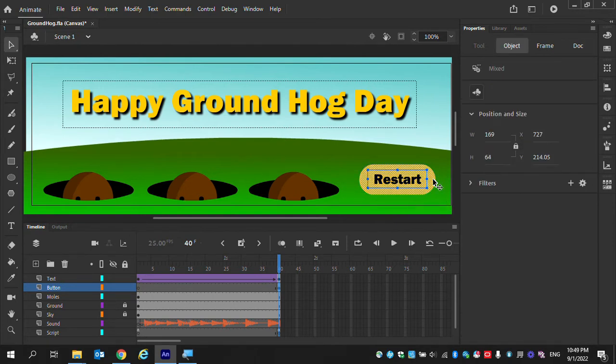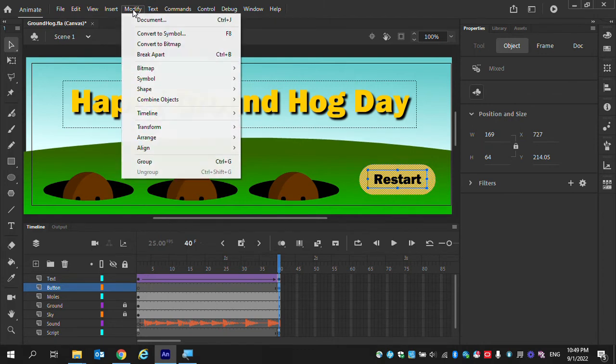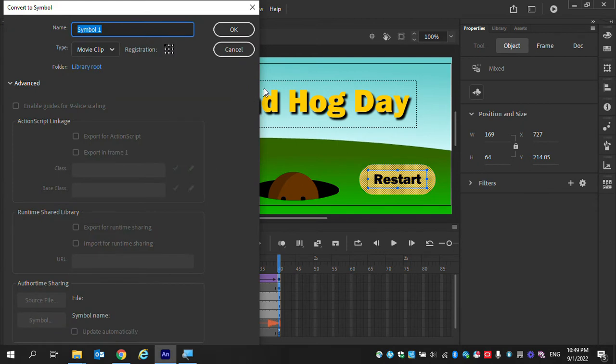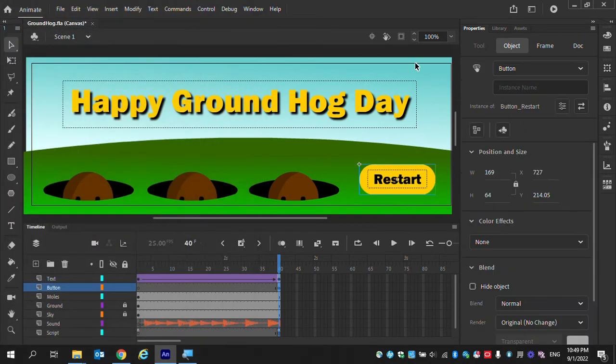I'm going to select this and the text to make this into a symbol. So I'm going to select this whole thing, and I'm going to make a button. This button I'm going to call button underscore restart. Now I'm going to name this button the instance name. You can see the object. We'll call this restart.